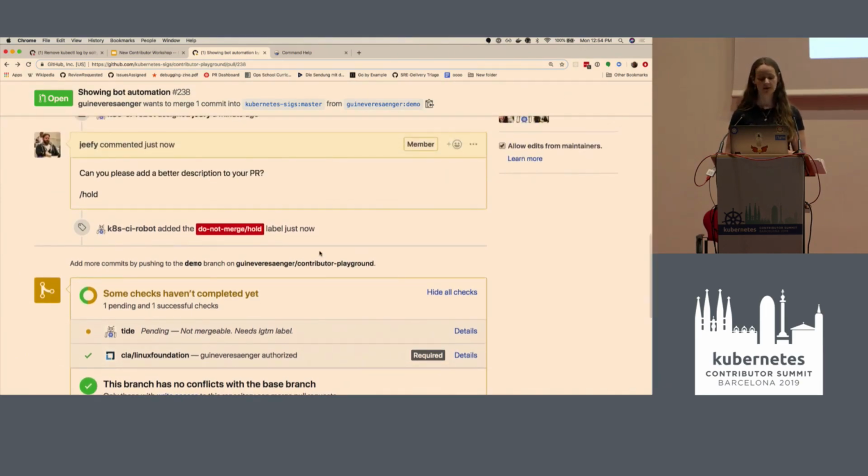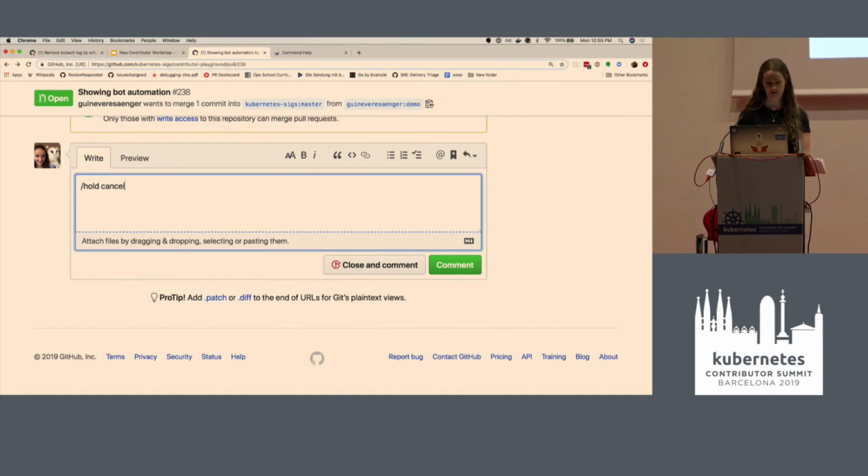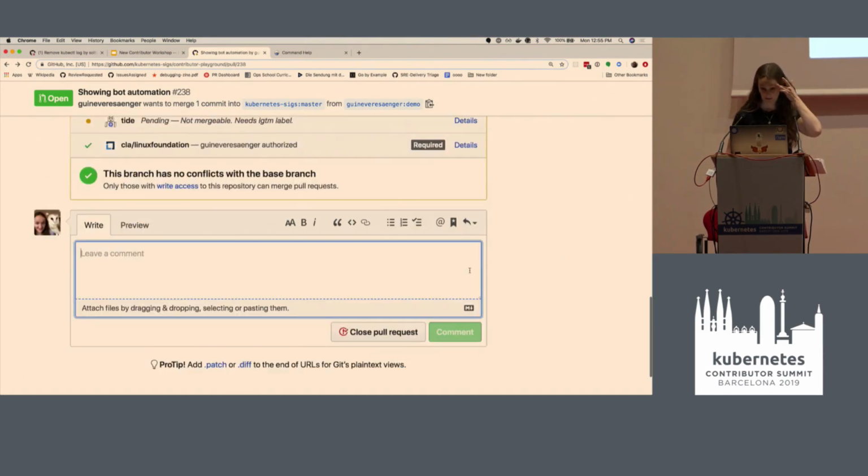So it's often really important if you're working on a pull request and you don't want it merged for whatever reason, because you want one more person to take a look at it, you can hold your own PR using /hold. If you want to cancel the hold, you can say /hold cancel. All right. It is now time for you all to spam this pull request with some of the fun Prow commands. I'm really looking forward to this.